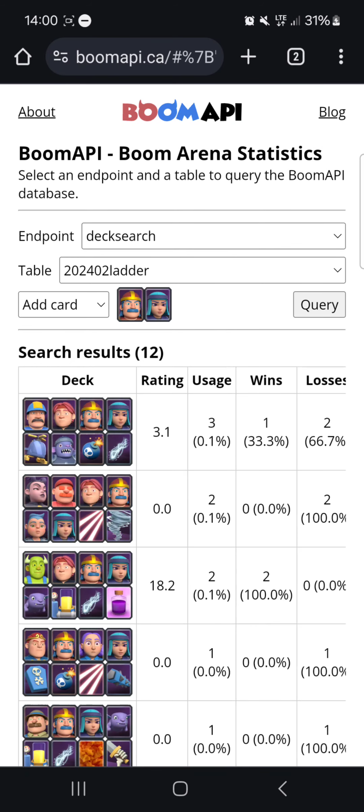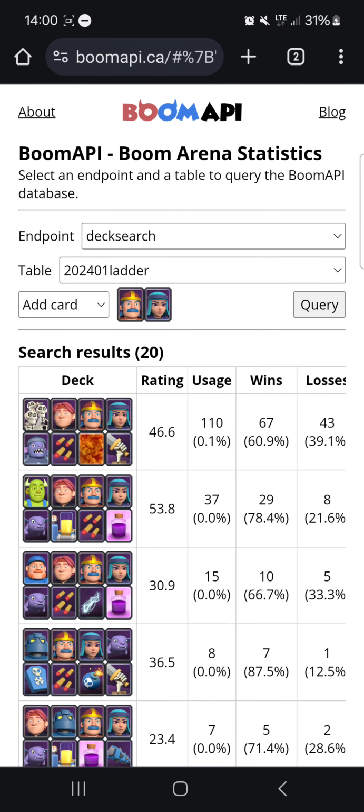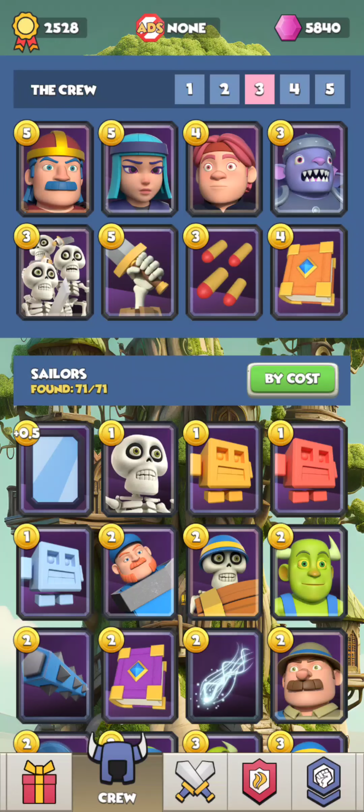Obviously, from this season there's not a lot of info, so I recommend for now to use the previous season info, like previous season ladder, like you've seen here. This deck was used 110 times, and I'm gonna actually copy this deck and show it in action in a moment.